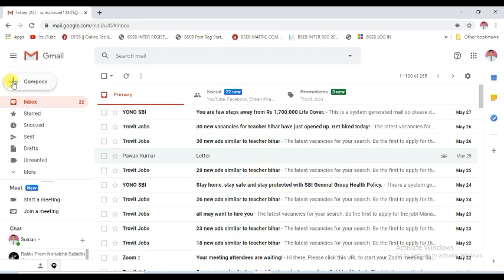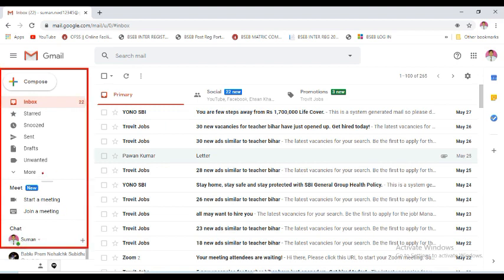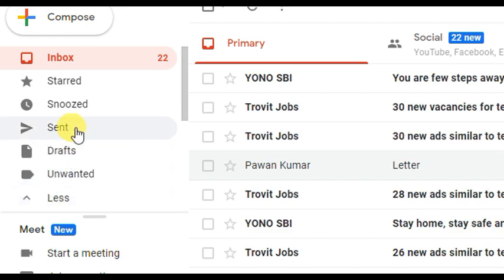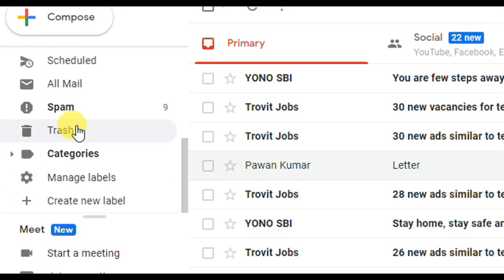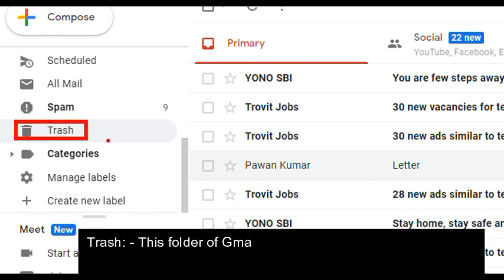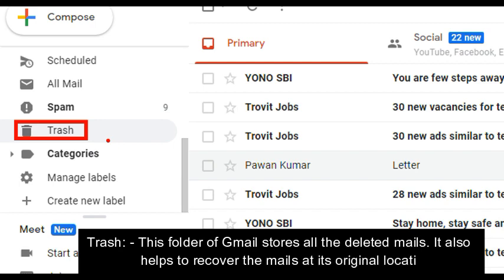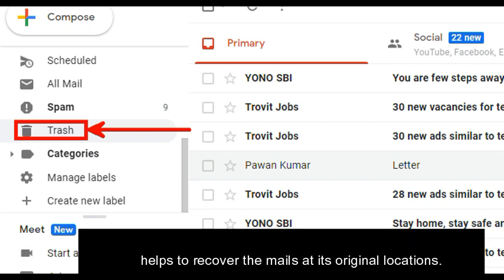Now move your mouse pointer to the left side of the pane here, and here you will find the option more. Now click this more option and scroll your mouse down. You will find the option here, trash. This trash option will help you to recover your deleted mails. If you are using an Android phone, in place of this trash option you will find the bin folder or bin option. That bin option or bin folder will help you to recover emails on an Android phone.